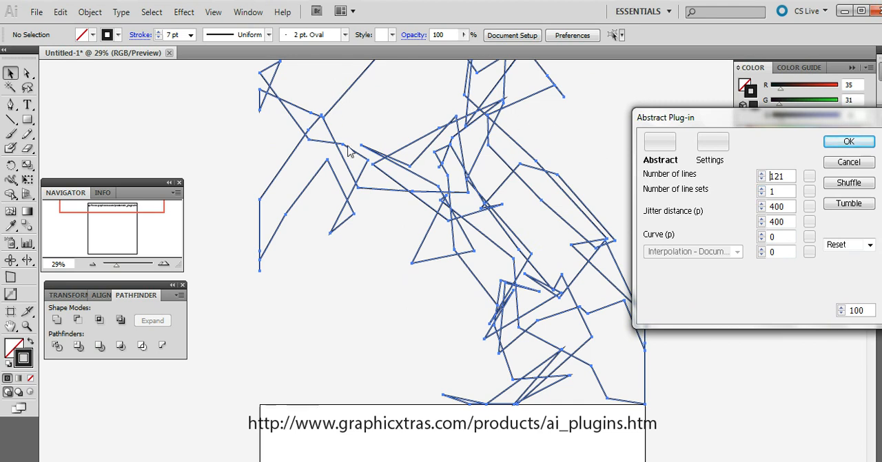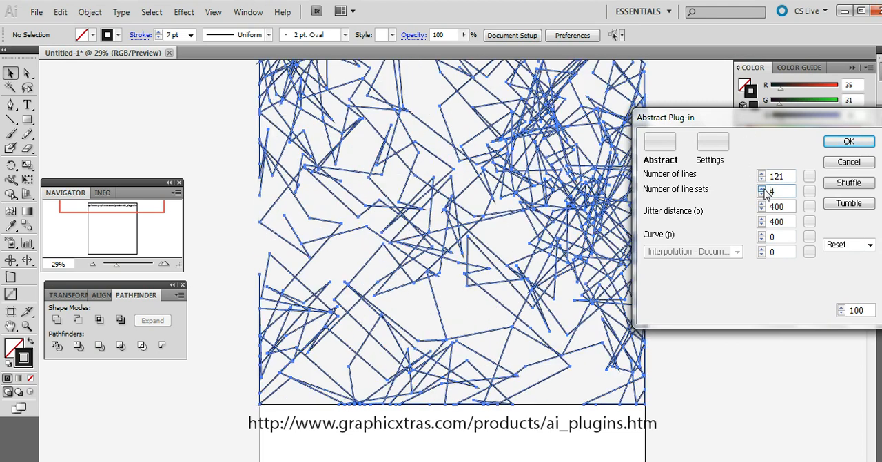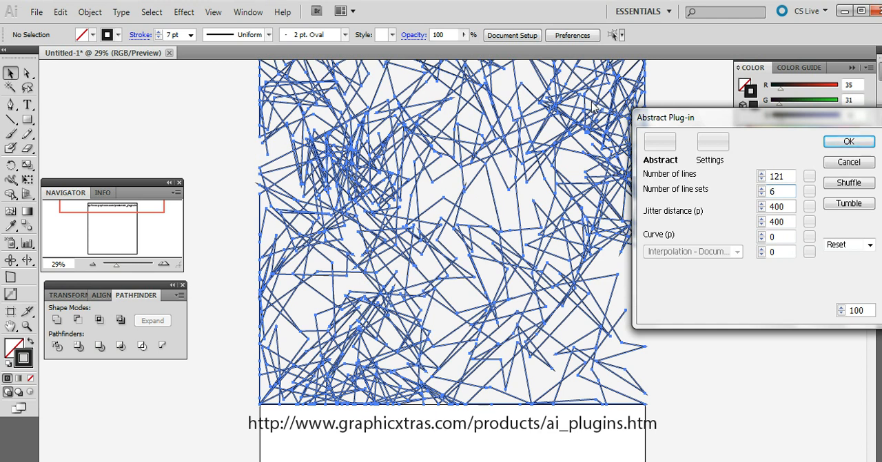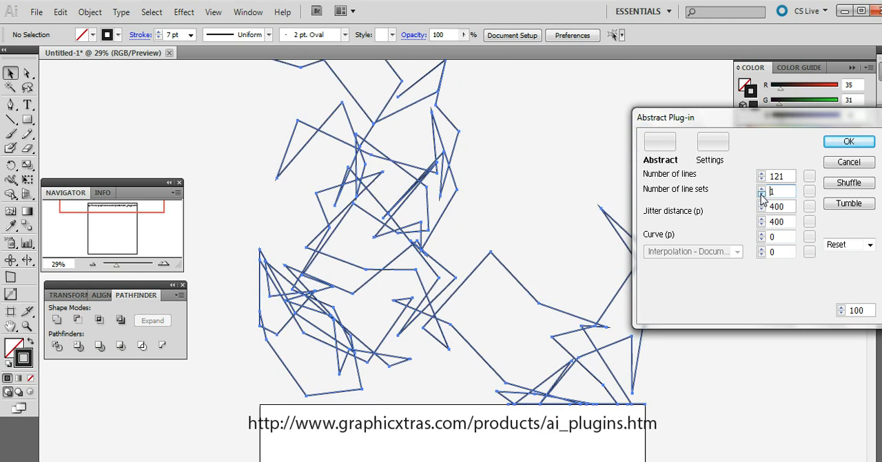Right. You can also increase the number of line sets. So this is one line set. Actually increase that, so say 2, 3. So you can just see loads more lines. Each of those sets will have 121 actual lines. So I'm just going to put it back down to one, to make it a bit clearer.